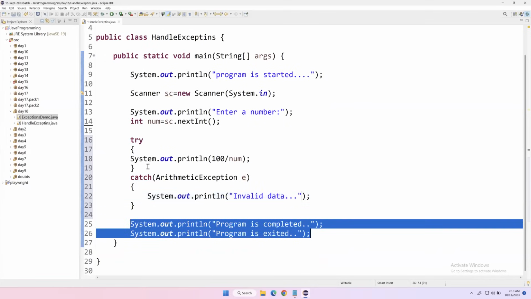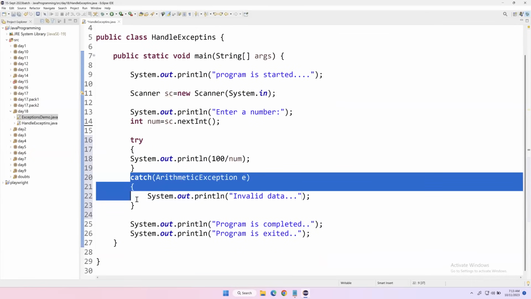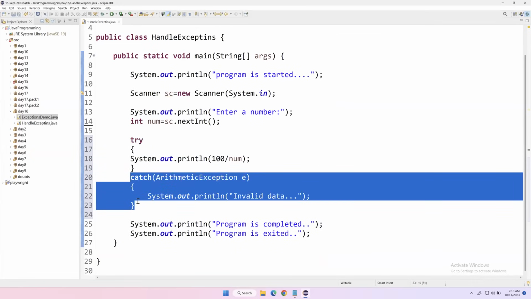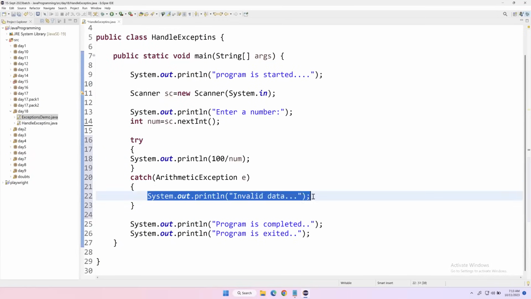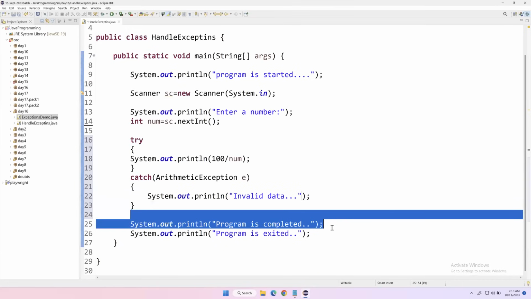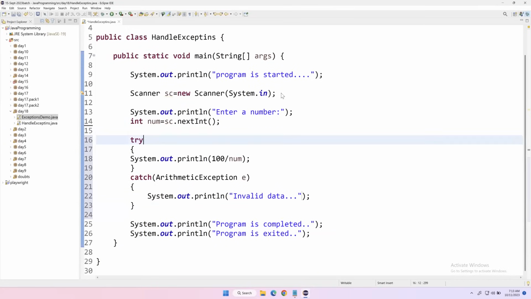So whichever statement is throwing exception, keep that in the try block. And to handle this exception, the catch block should be there. So who is handling that exception exactly, try block or catch block? The catch block is catching that exception. This message will be given to the user, and the rest of the code executes as usual. Okay, now let us execute.